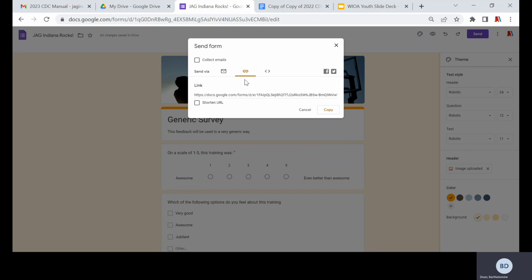Or you can take a link. You can either take that link and it'll copy it by clicking this, or you can shorten the URL. Makes it a little easier for people to look at, and a little easier to post in different places, especially on something like social media. Or you can send the form directly from Facebook or Twitter, depending on whether or not you have the account there.